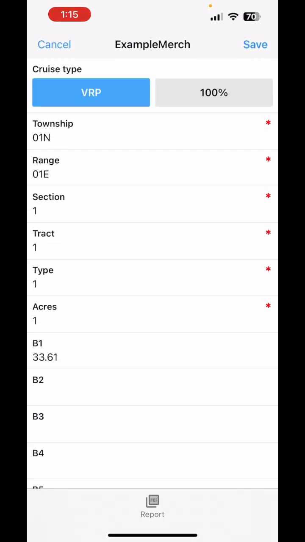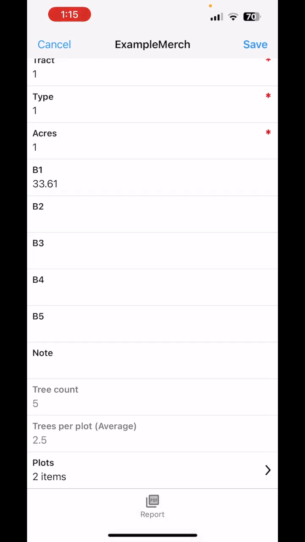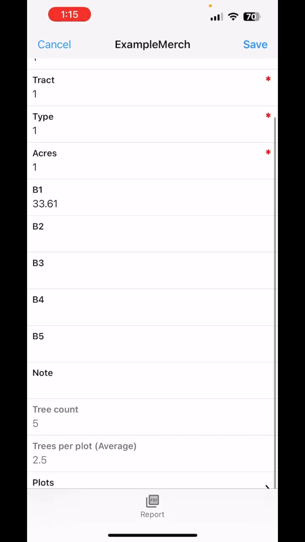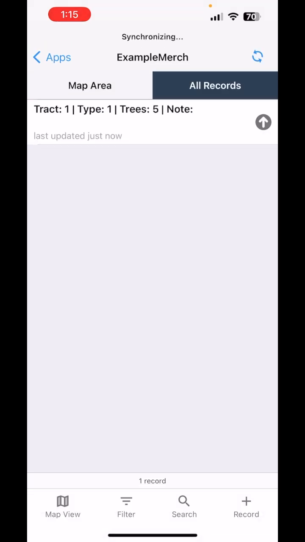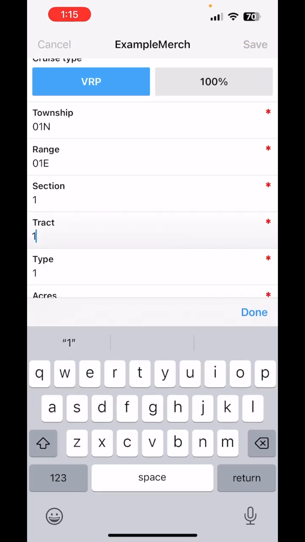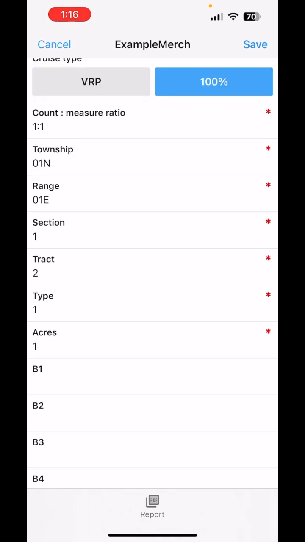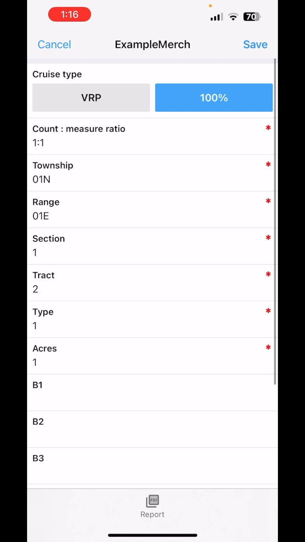Before we go there and look at that, I'm going to move back in and show you a few fields. Tree count and trees per plot may be useful for cruisers to keep an eye on while cruising. We're going to go ahead and save this and create a new unit in this project. It's going to be track number 2, and we're going to explore the 100% cruise features.